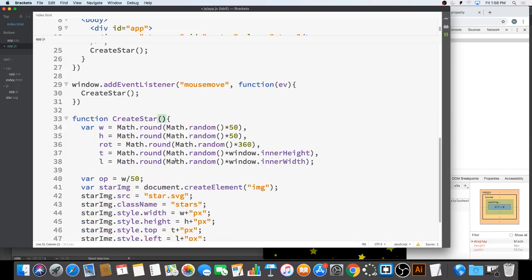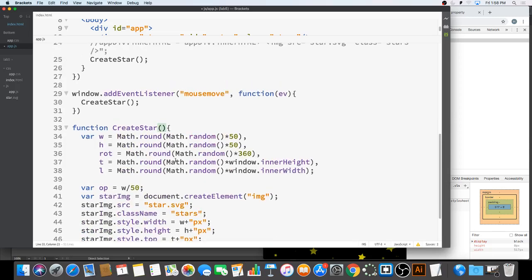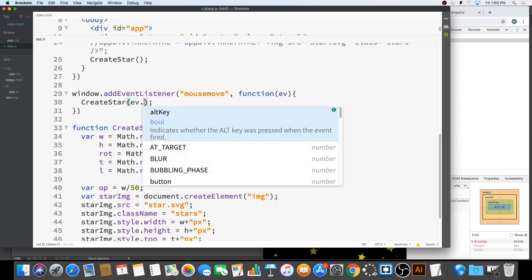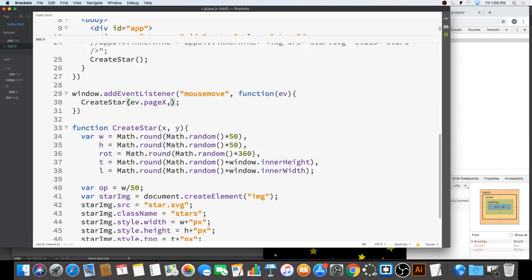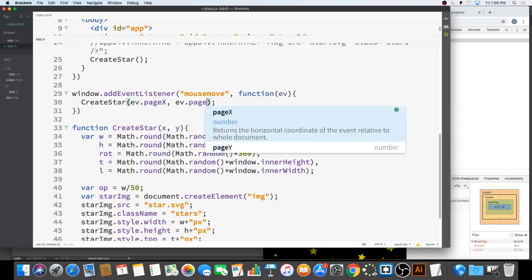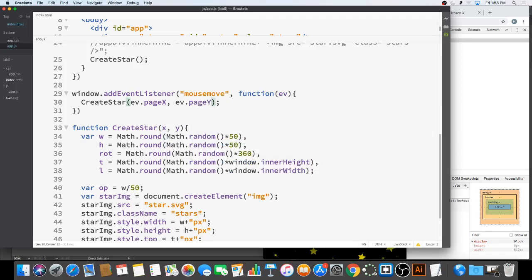So we're going to create 2 arguments for our function. You'll learn more about these in due time, but an x and a y. And you're going to pass on wherever your mouse is, ev.pageX and ev.pageY. Your mouse is telling you information of where it is on the page right now. And that's the pageX and the pageY variable that your mouse is giving out.